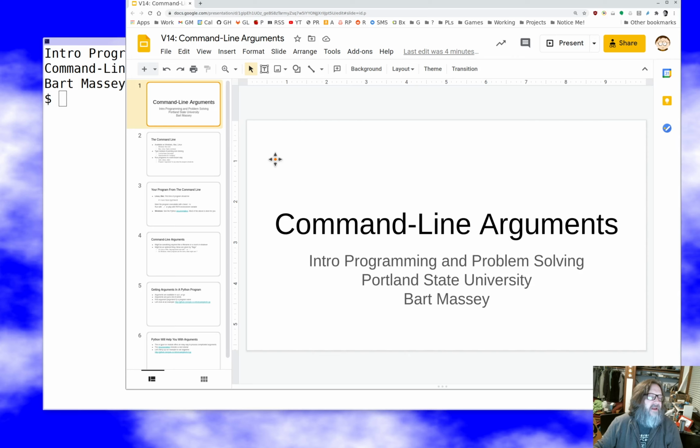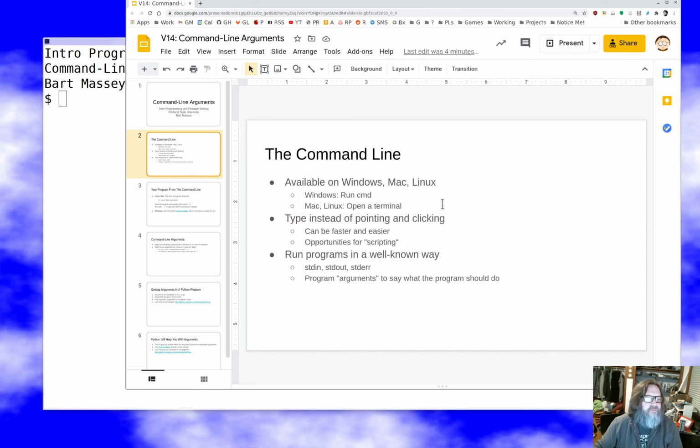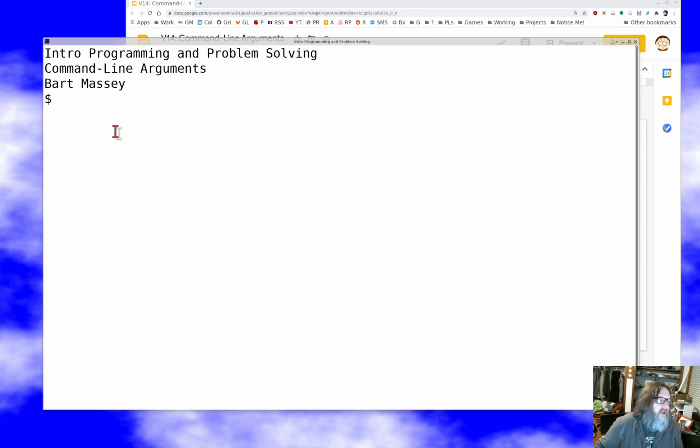And to talk about command line arguments, I need to talk about the command line. Windows, Mac, and Linux all have a command line of some kind that you can get to. On Windows, you can run the program CMD from the little program finder thing, and it will start up a terminal with a command line prompt in it. On Linux or Mac, you can open a terminal, however you open a terminal on Mac or Linux, and you'll get a terminal, and there'll be a command line prompt. For Linux and Mac, the traditional command line prompt is a $ sign for some reason.